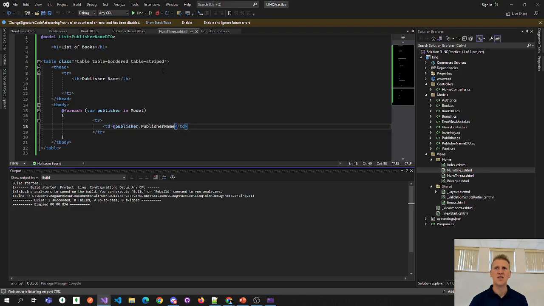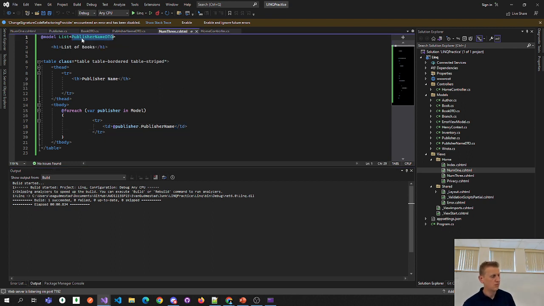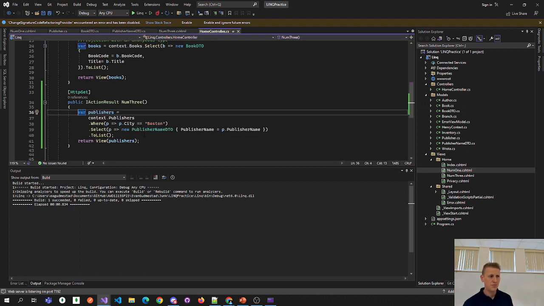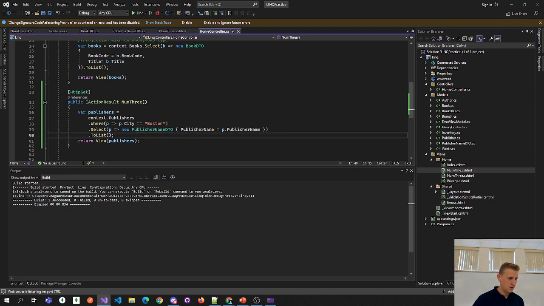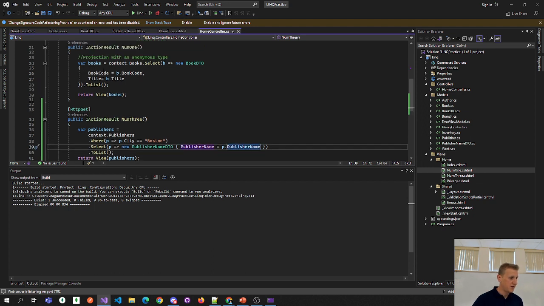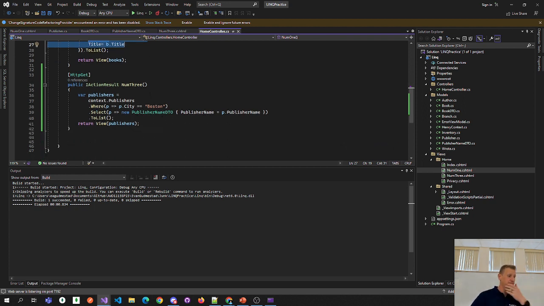Under my view, I also tried to pass in the city, so it would say the name, Berkeley Publishing, and then Boston. But it seems like it's not passing in the city. Did you do that in your name DTO? Oh, you have to select it. That's right. Look at what we did here: on our select, we selected two properties. So it'd be the same kind of deal.